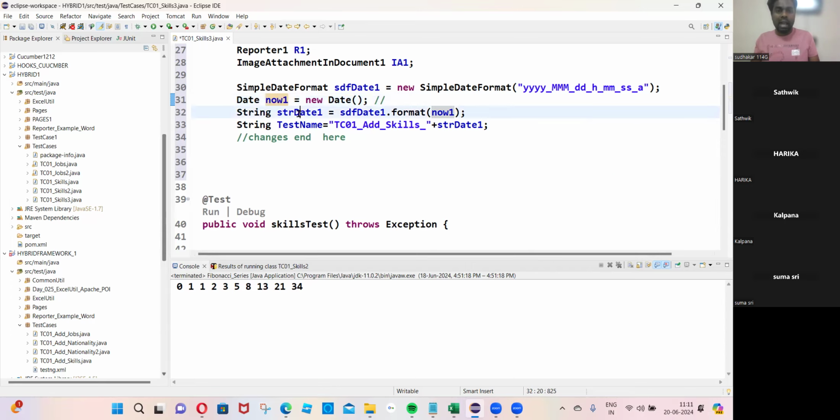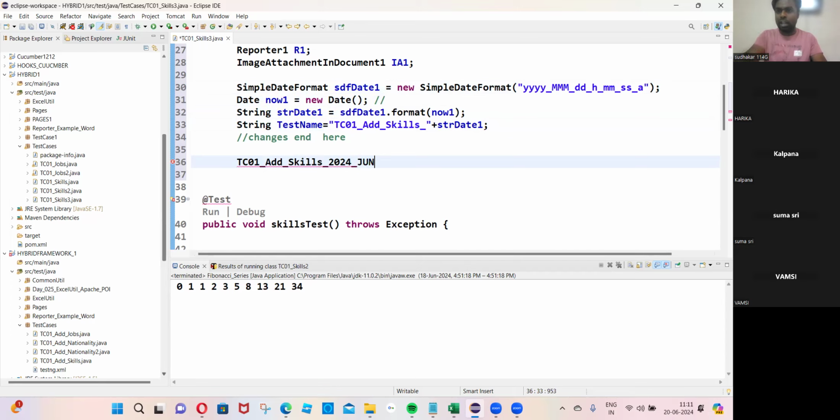And I have created a string object. That now object will be converted into this format. Okay, so I will tell you. A Word document will be created with the timestamp as 2024 and month. Today's date is June, right? JUN, as per the format, and date 20, and hour. Hour means what is the hour now?